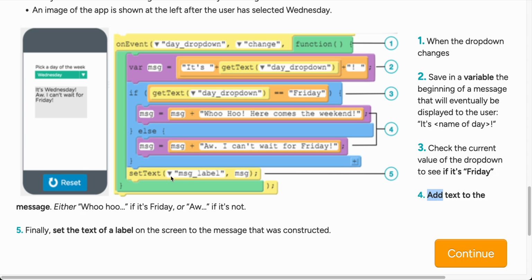And then we take that message that was created and add it to the label.